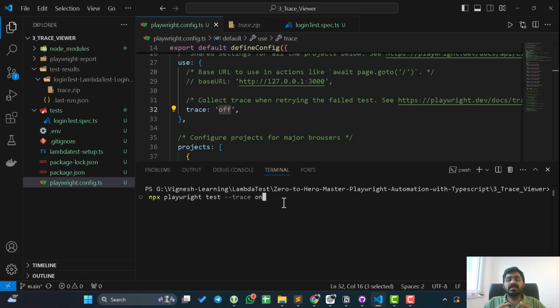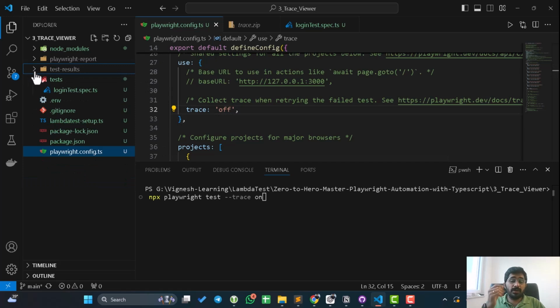Vignesh, what does it mean by set the trace programmatically? For instance, let's say I have the value of traces as off, or even the default one, on first retry. But let's say I have a test where I want the trace to be enabled only for that particular test. Imagine, like in this case, I have only one test spec file.